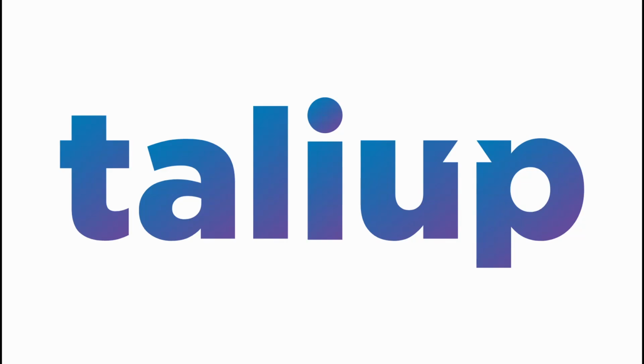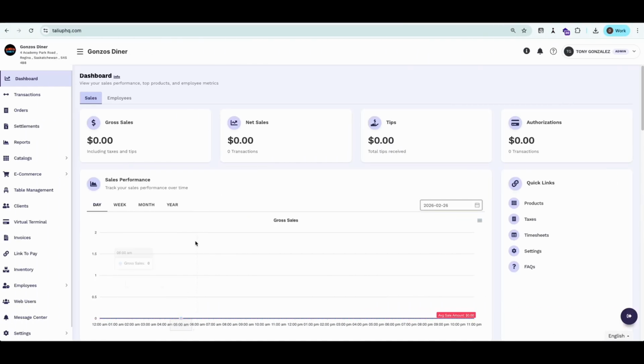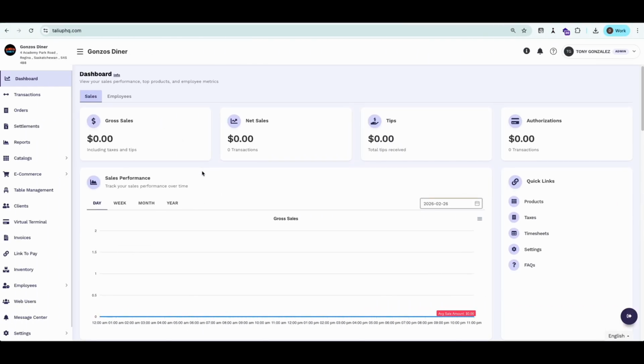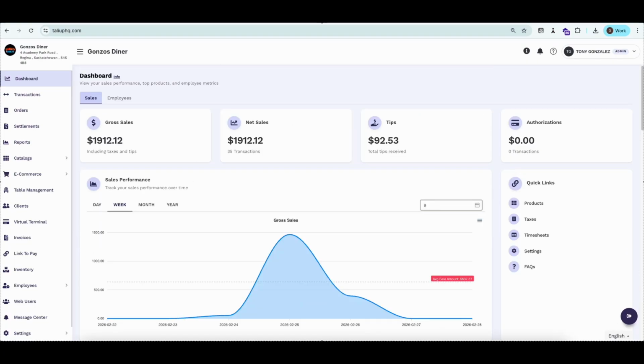In this video, we'll walk you through how to connect your Taliup account to QuickBooks Online. This integration allows you to seamlessly sync your sales data and taxes from Taliup directly into QuickBooks, saving you time and simplifying your accounting. Before we begin, please make sure you already have an active QuickBooks Online account.